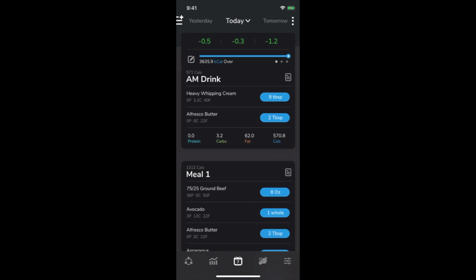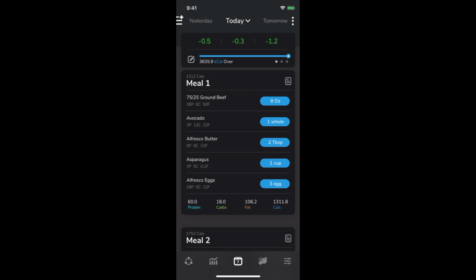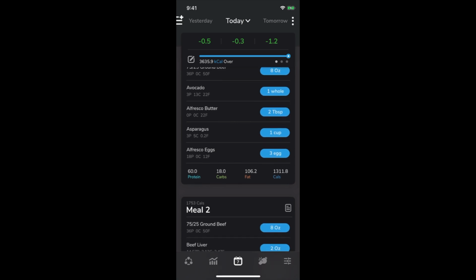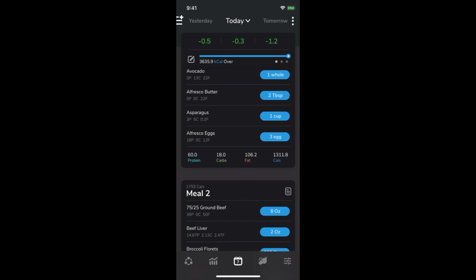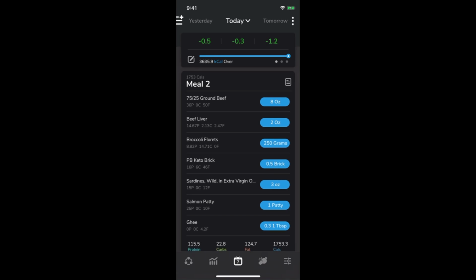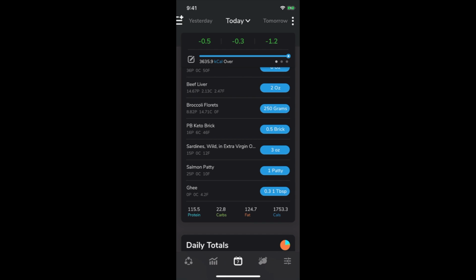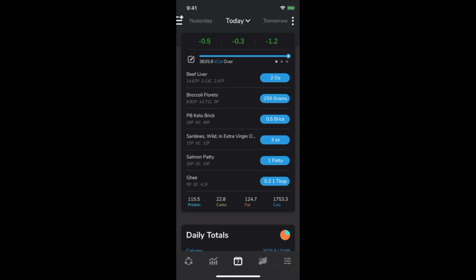So for morning breakfast, we have 8 tablespoons of heavy cream, 2 tablespoons of butter. For meal 1, we have 8 ounces of 75-25 ground beef, a whole avocado, 2 tablespoons of butter, 1 cup of asparagus, 3 eggs. And for meal 2, we have the remaining 8 ounces of that 1 pound of ground beef. We have 2 ounces of beef liver, 250 grams of broccoli, half a keto brick, a can of sardines, 1 salmon patty, and 0.3 tablespoons of ghee to cook it all in.